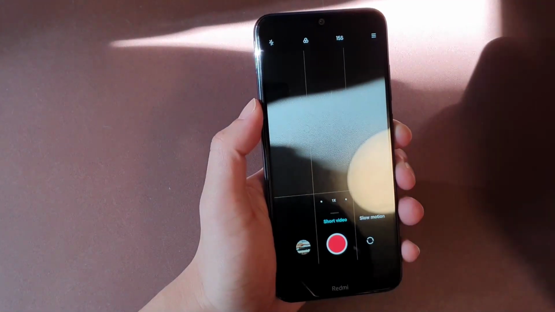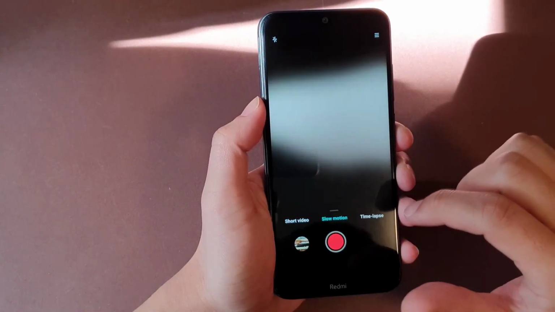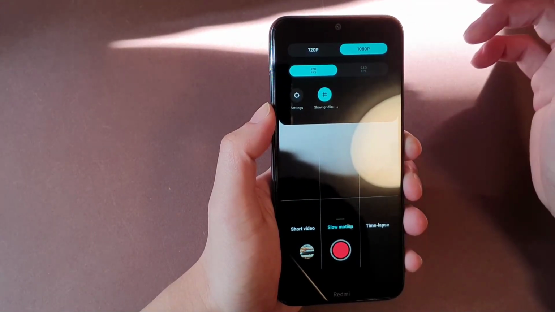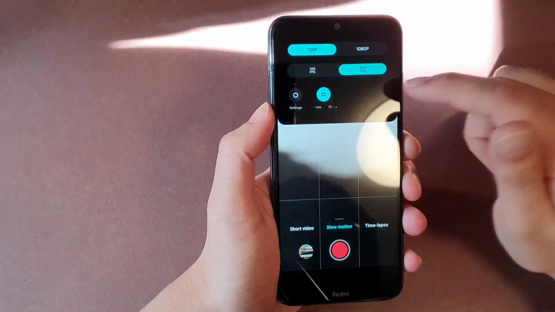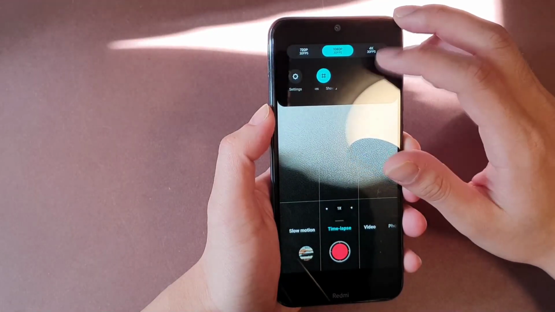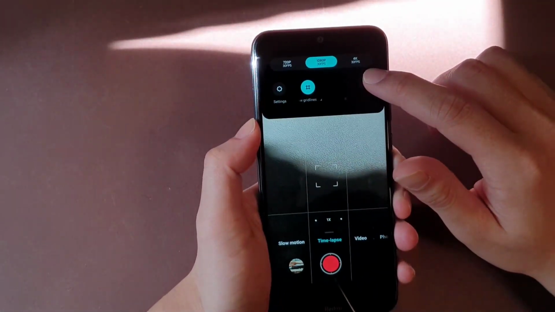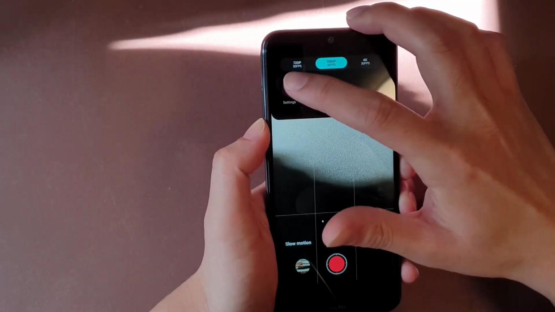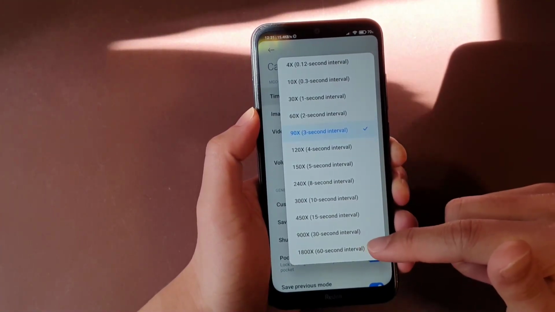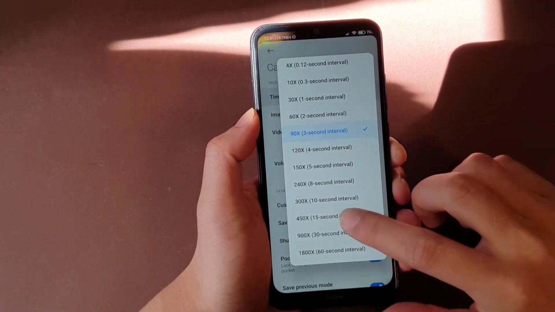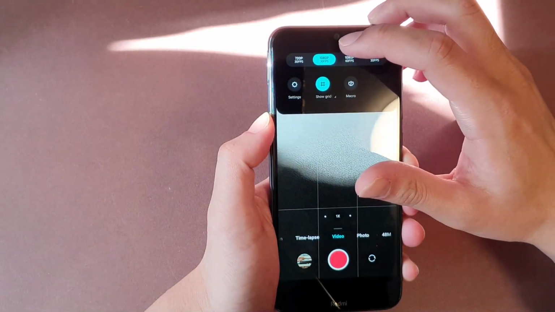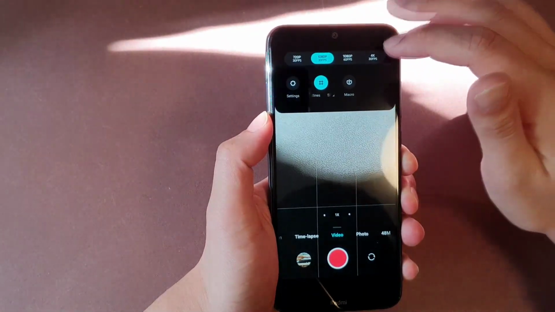But I want to just put everything on here, so let's put it like this. From short video, slow motion, in slow motion you can pick 1080p 120 frames per second or 720p 240 frames per second. And time lapse, in time lapse you can do up to 4K 30 frames per second. And in here you can change the interval up to 1800x. And regular video you can take 1080p 30 frames, 60 frames, and 4K 30 frames.